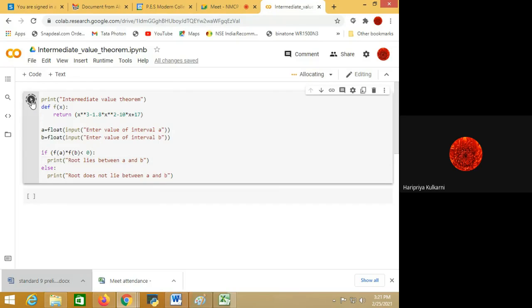Now let us check it. So I'm running the program. You can check here, it is connecting. Okay, it is running. It will connect, initializing. Okay, so we'll get the output.